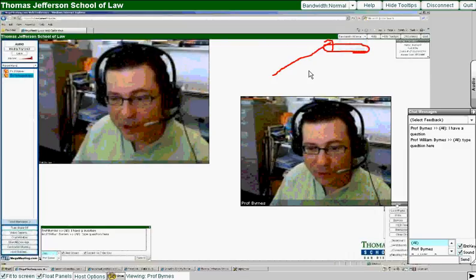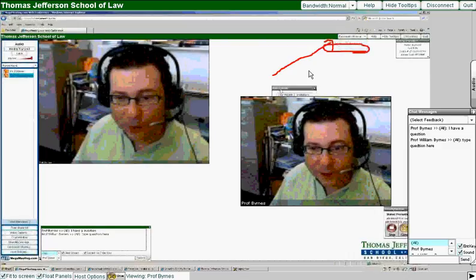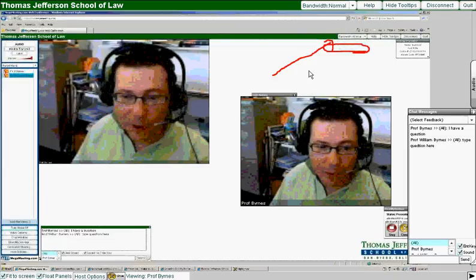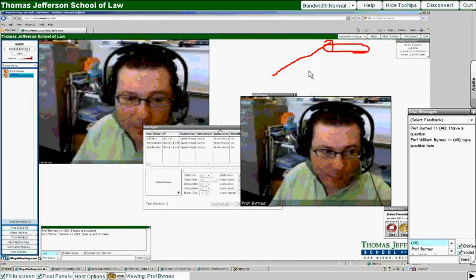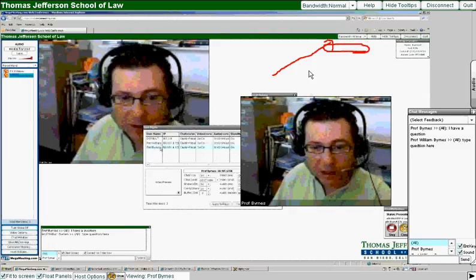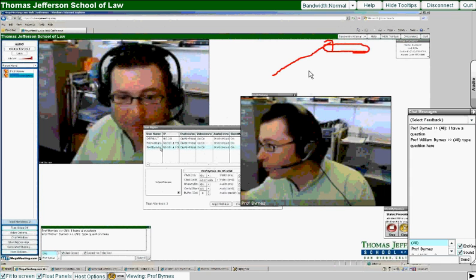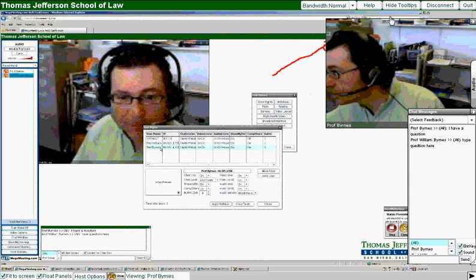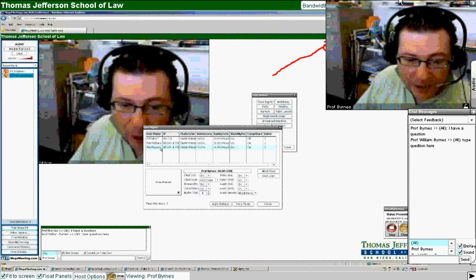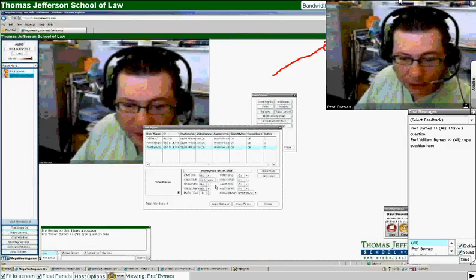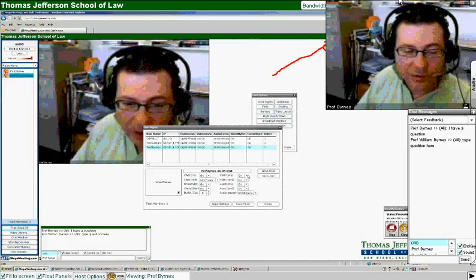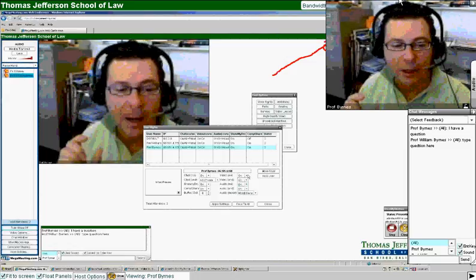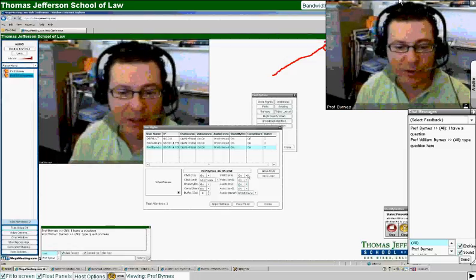But if the teacher can do this for you, under host options, they would, under user rights, by example, for Professor Byrnes, they would be able to go in and turn your ability to receive video, send video on or off, and that would allow you to have the minimum amount of bandwidth necessary to receive MegaMeeting.